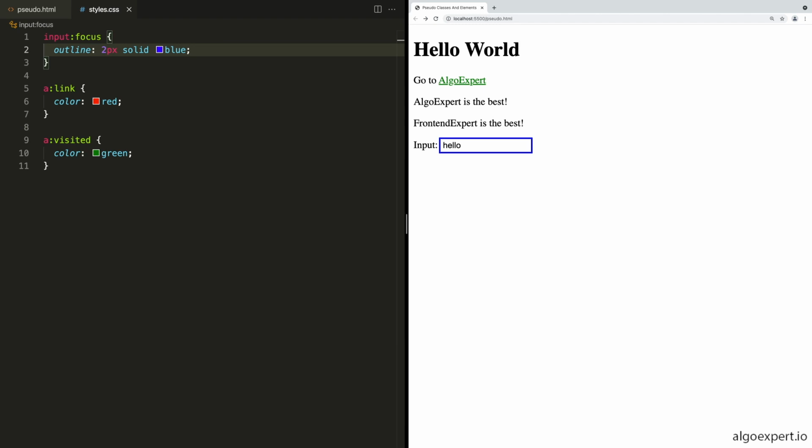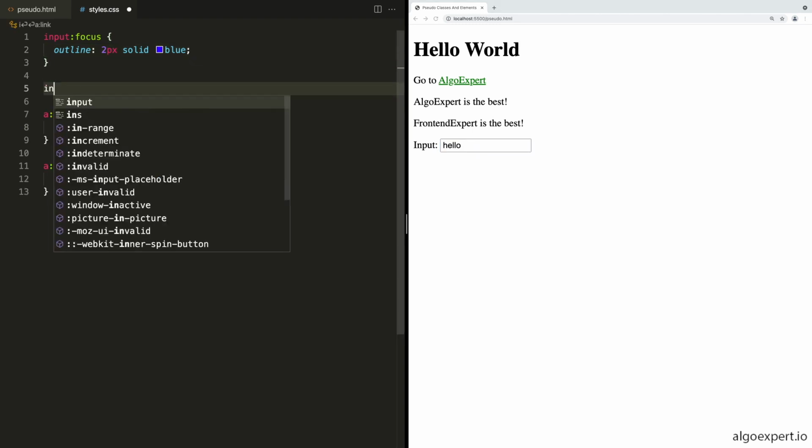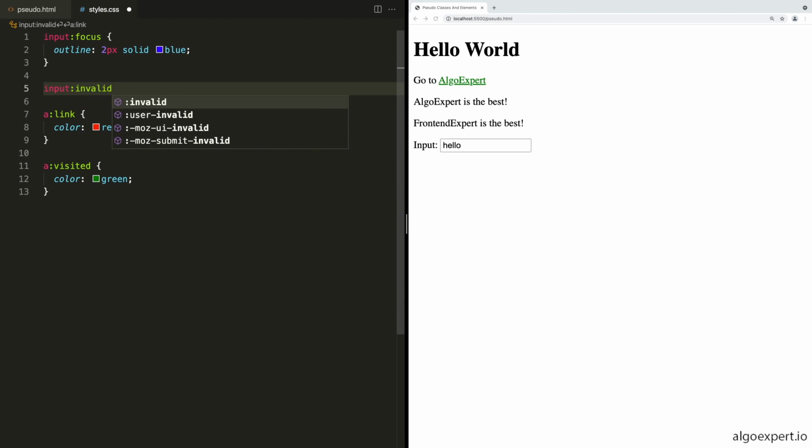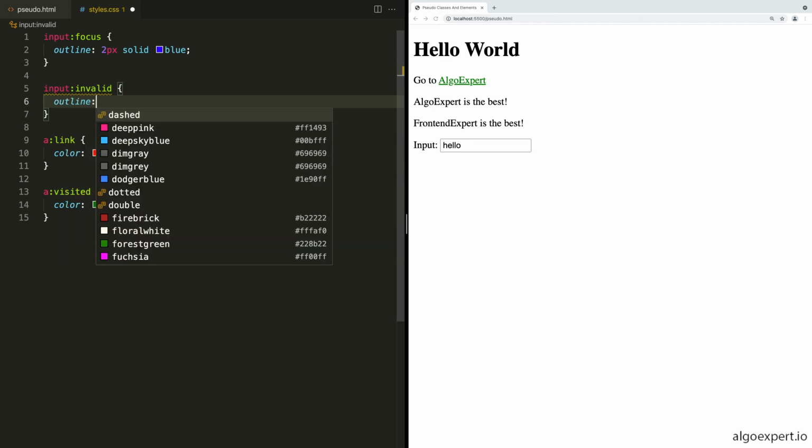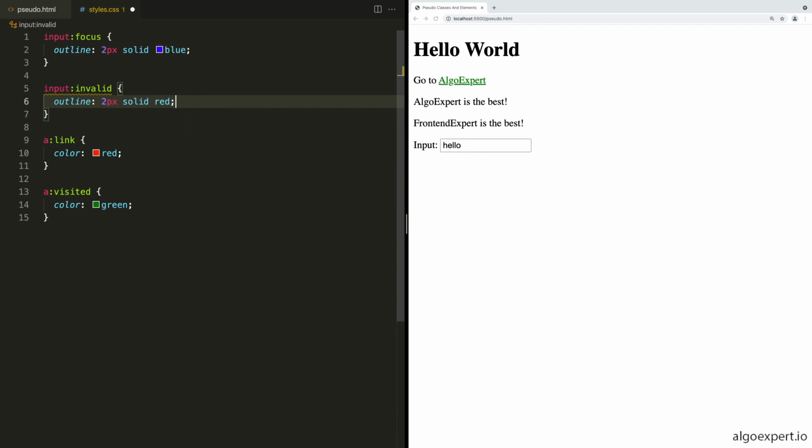In addition to checking if the input is in focus, we also might want to select it based on what the user has typed in. For example, what if we wanted to select only inputs that currently have invalid input? The way we can do that is with the invalid pseudo-class. And what this says is select inputs that do just that. They have invalid input, meaning they are not following the requirements that we set out in HTML. In this case, let's say 2 pixels solid red.